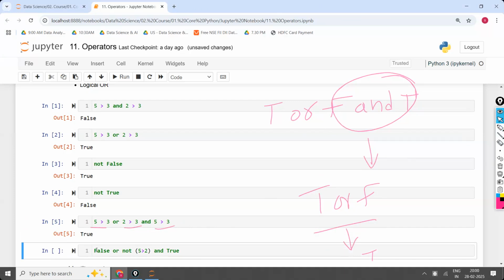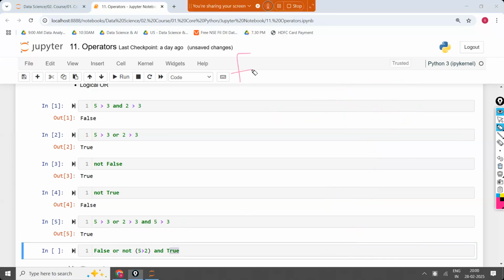Now, here false is there, not and true. Okay. So, first one is they have given F. Directly they only have given F. Or not 5 greater than 2. First 5 greater than 2. 5 greater than 2 is true or false? True. Not 5 greater than 2. What is that one? Not, miss. It is nothing but false and true.